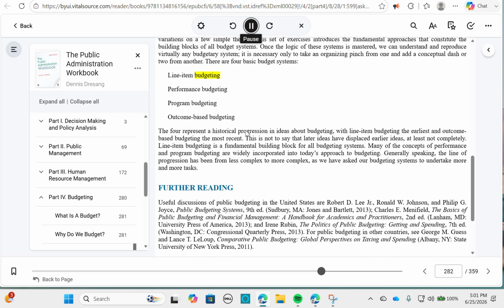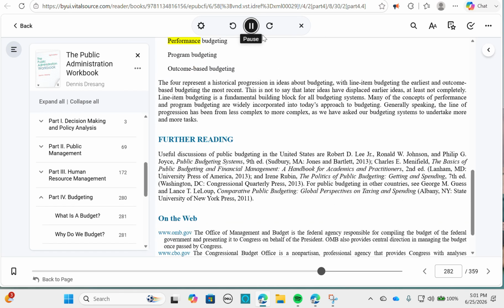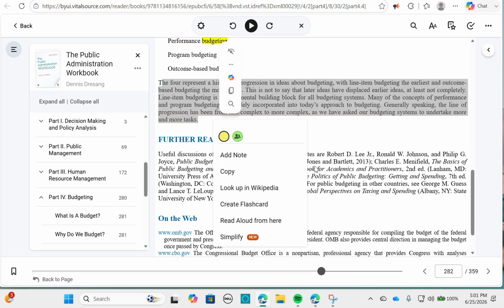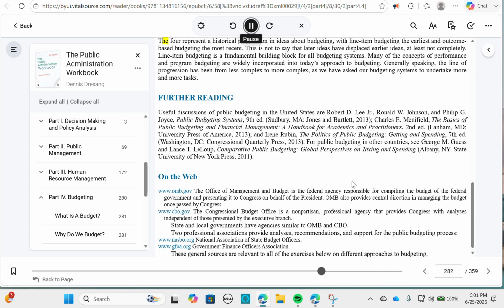Line item budgeting, performance budgeting, program budgeting, and outcome-based budgeting represent a historical progression in ideas about budgeting, with line item budgeting the earliest and outcome-based budgeting the most recent. This is not to say that later ideas have displaced earlier ideas, at least not completely.